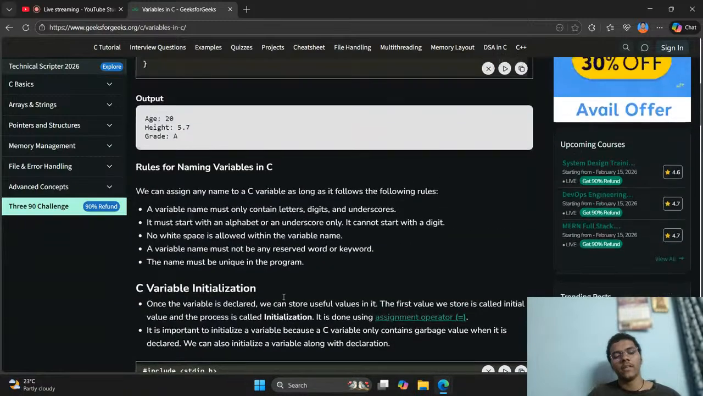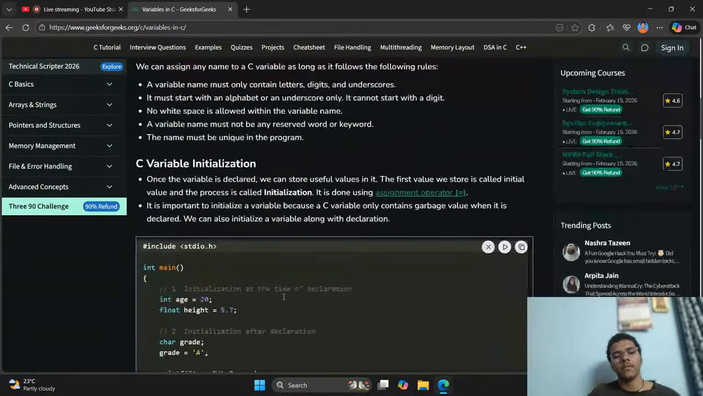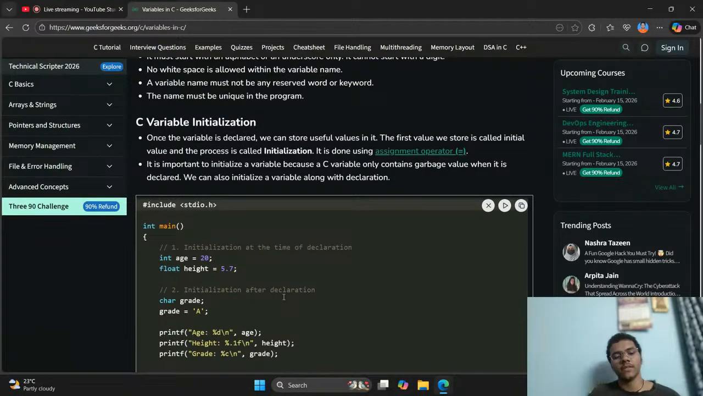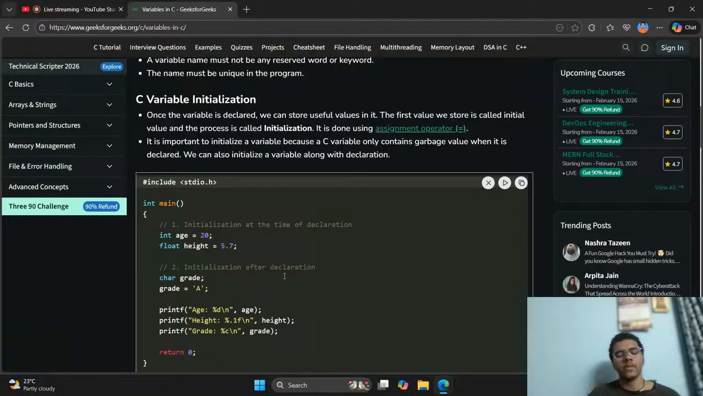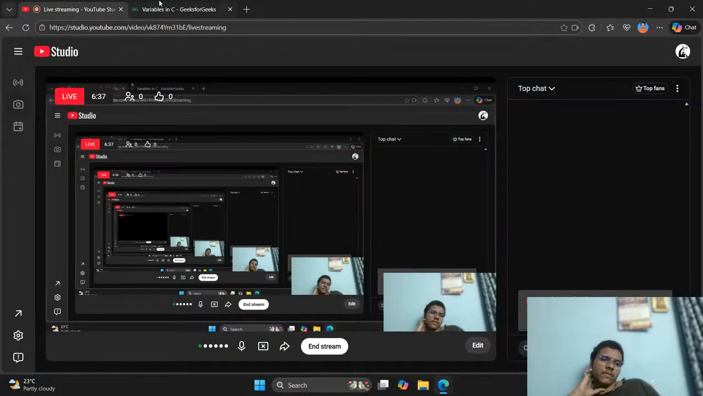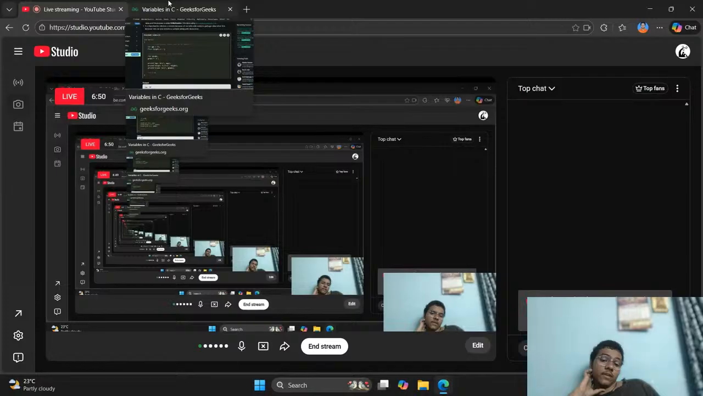Okay, we declared it at the top. It is important to initialize the variable because a C variable only contains garbage values when it is declared. We can also initialize a variable along with its declaration. It initially holds garbage values. Okay, that's what they say.